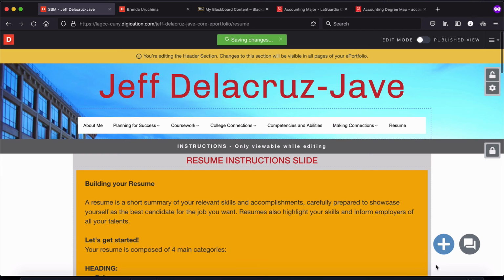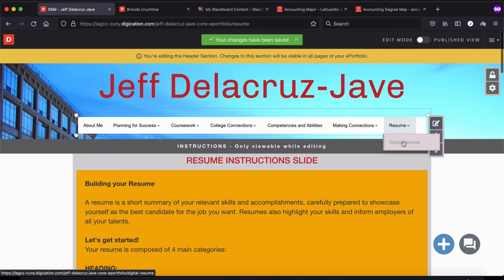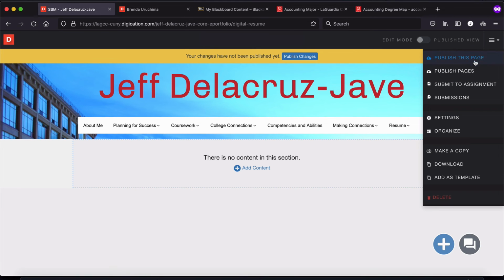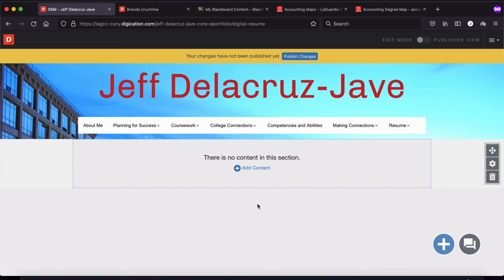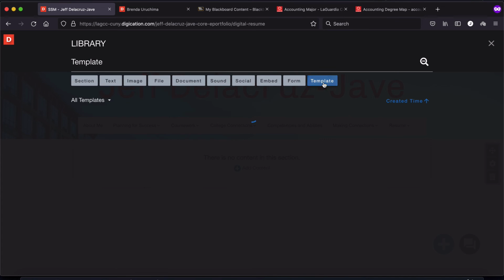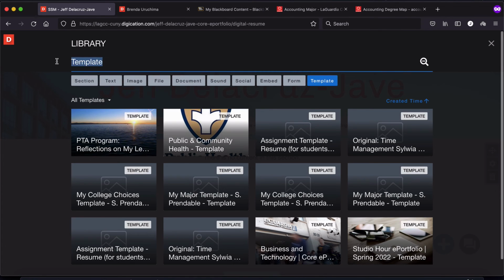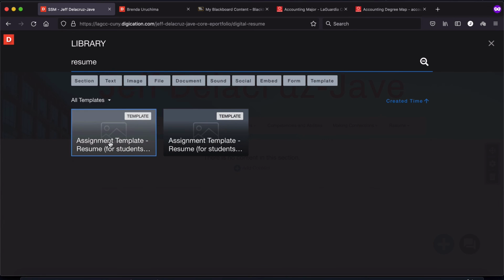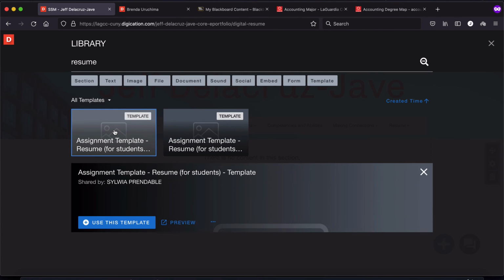So I'm going to click save. And now if I hover here, you can see digital resume. So I'm going to go over here. I'm going to publish pages so I can make sure that everything has been published. Well, you will do it. I'm going to skip that. And then I'm going to click add content. You're going to click template. And then you're going to type resume. You wait, and then you will see assignment template resume. Pick one of them. You see 2. Just pick one. If you only see one, you don't have any option, so just click that one, and then you click use this template.